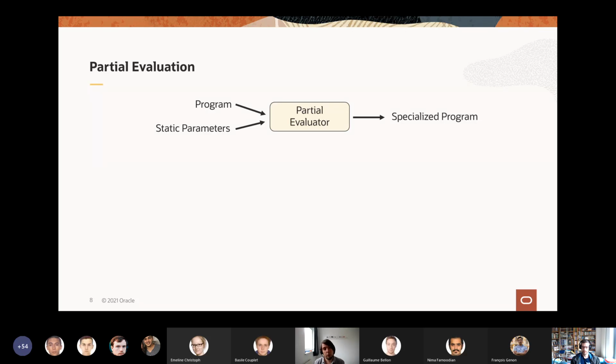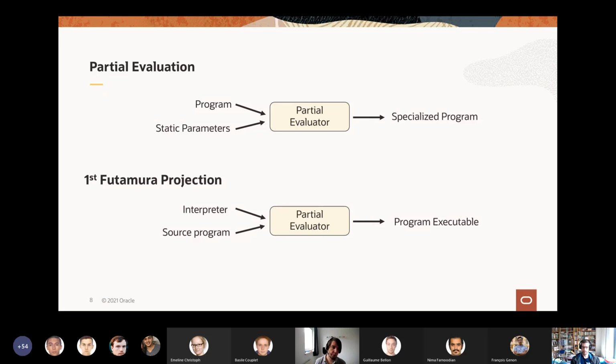So now a concrete application of partial evaluation is the first Futamura projection. The first Futamura projection takes as input the interpreter of a program, so the generic interpreter of a program. As static input, you also get the source program. What this typically means is the ASTs and the data structures that you have already parsed. You pass it on to the partial evaluator, and that produces a specialized program, basically an interpreter that can only execute the source program. And what is an interpreter that can only execute the source program? It is the program executable, right? That's just a different term to understand this.